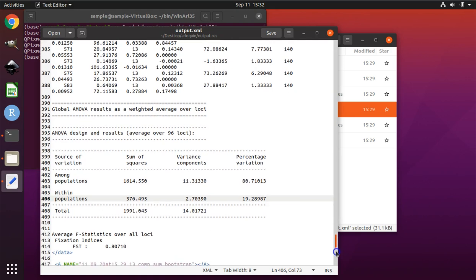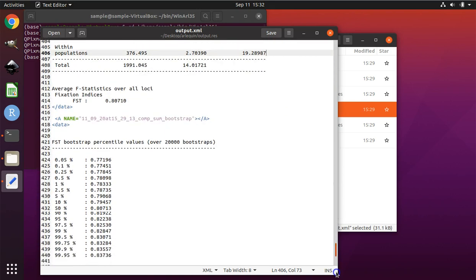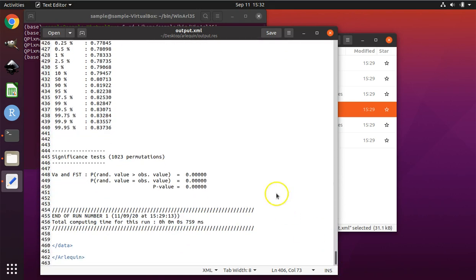Scroll down further, and you will find some p-values. This is the p-value that we're interested in right here. This is the p-value corresponding to FST. I'll have more to say on that in a moment. A p-value that's below 0.05 means that the FST is significant.